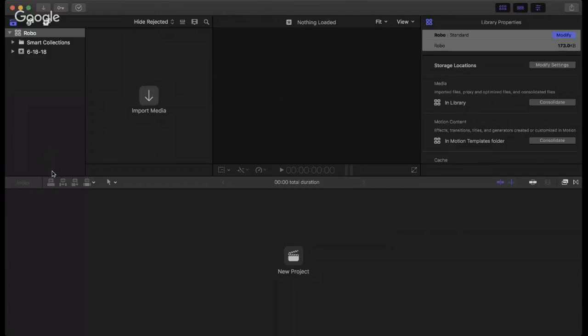So, new project. Just organize your stuff however you want. Some people like to make a new project for every project. I just have the same project and I wipe out all my old projects every time, which is probably not good, but it's what I do.